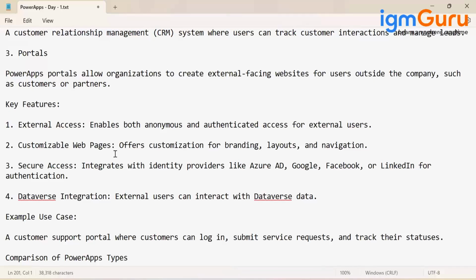So this portal application provides customizable web pages, which means you can customize your layouts and your navigations using this portal application. Secure access: it integrates with identity providers like Azure AD, Google, Facebook, or LinkedIn for authentication.